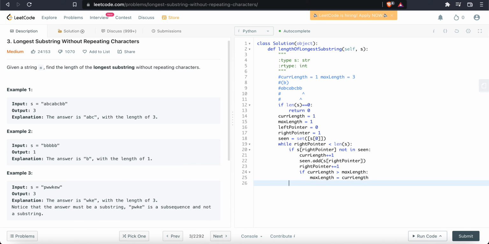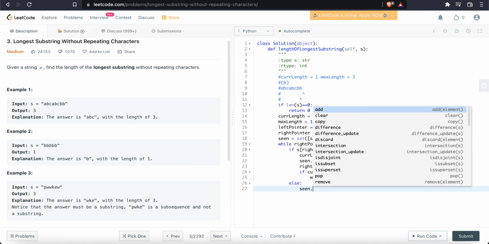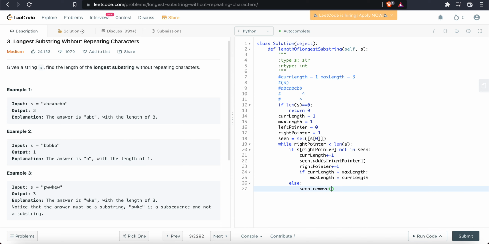The other case is that the letter that we're looking at with the right pointer is in the set. So what do then? Well, then what we have to do is first we have to remove the letter that the left pointer is pointing towards. We decrease current length by 1, and then we increase the left pointer by 1.